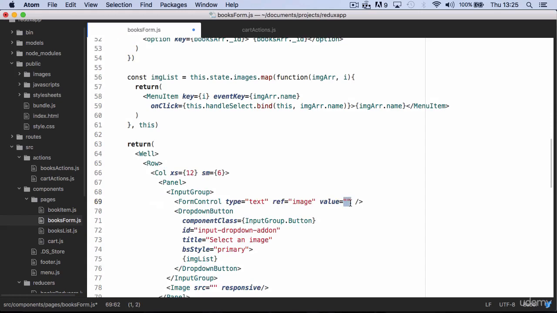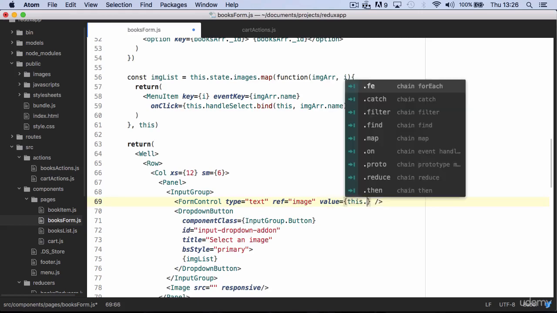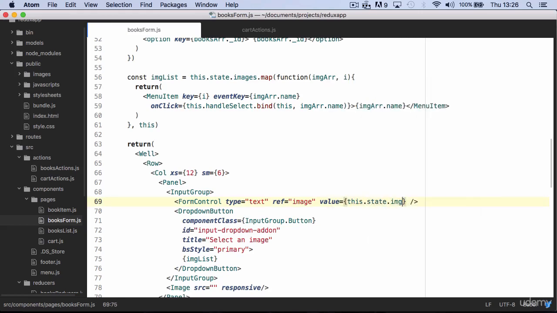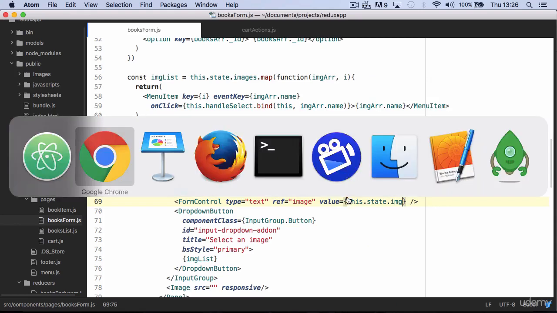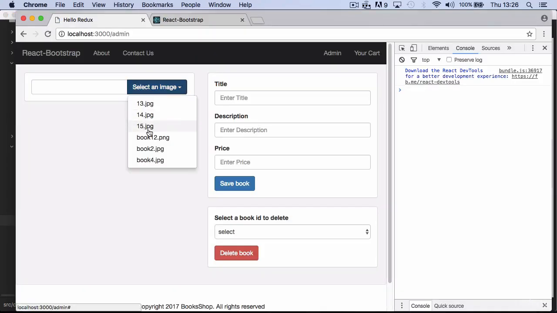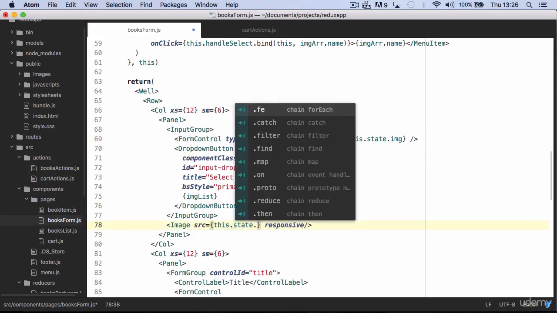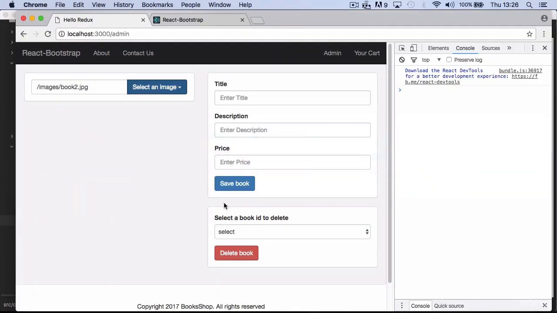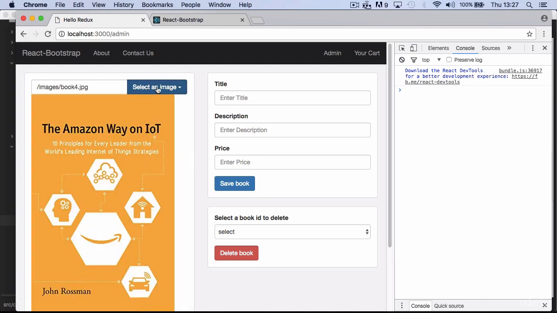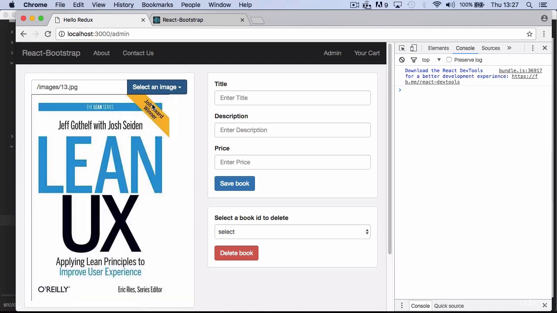We now have our state ready to be consumed, so we can define the form control value to be equal to this state img. Let's quickly test it to ensure this piece of code is working correctly. When we select an image name, the path is rendered in the input field. Let's now set the source for the image component to preview the image and test it again. And fantastic, we can render the image preview of this selected image.